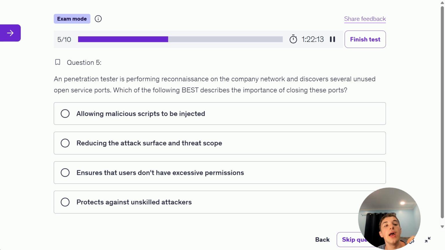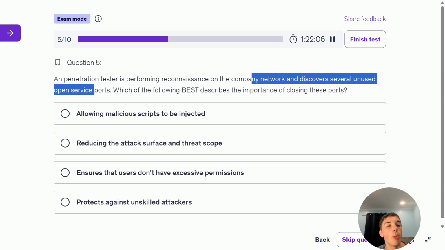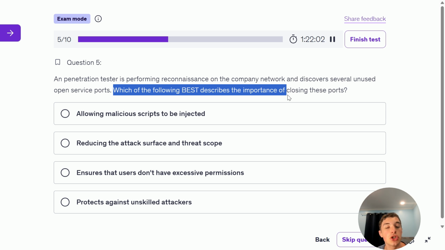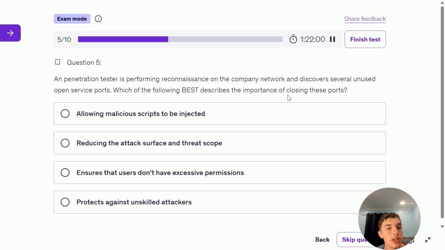Question 5. A penetration tester is performing reconnaissance on the company network and discovers several unused open service ports. Which of the following best describes the importance of closing these ports? Allowing malicious scripts to be injected, reducing the attack surface and threat scope, ensures that users don't have excessive permissions, or protects against unskilled attackers.